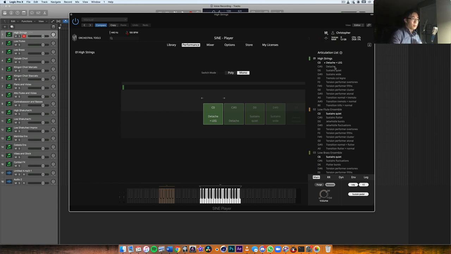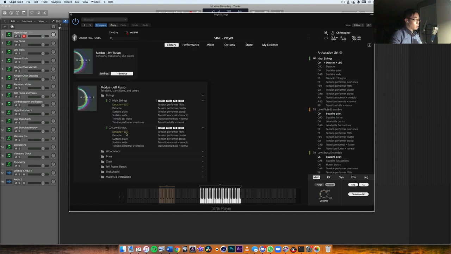Now, it's very interesting. For these high strings, and I believe the low strings as well, we don't actually get sustains with legato. We actually get detaché with legato. So detaché is basically kind of like a short note, if you will. They play a note and it's detached and then they let go. So the interesting thing is, if you want to play legato with this patch, you want to make sure that you trigger the second note while the first note is still relatively audible. If you wait too long while the first note is decaying and then press the second note, it's going to sound kind of weird when the second note just jumps in at the end of the first note.